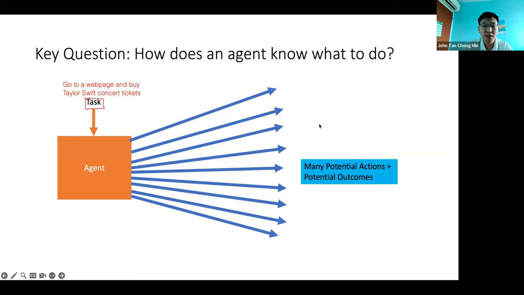So first, maybe I can search which concert. Then maybe I can search which web page to buy from. Then I can also check which bank account to use and so on. There are many, many things you can do. You might even need to search who Taylor Swift is, because the model may not know all this. So there are many things you can do to solve this kind of task.